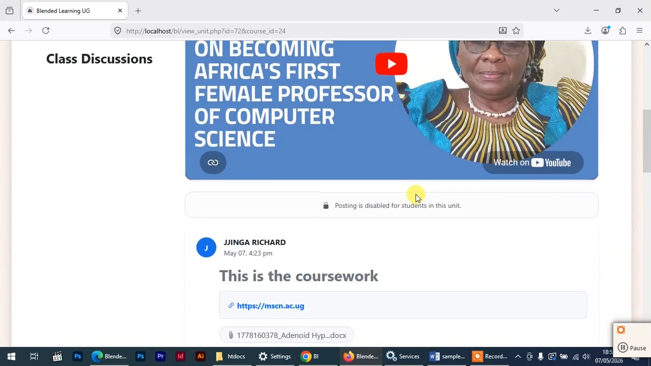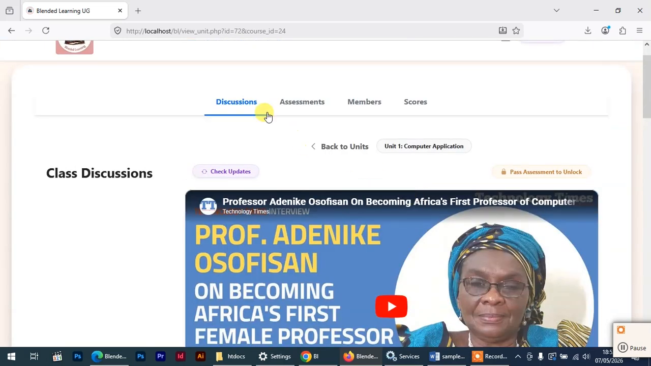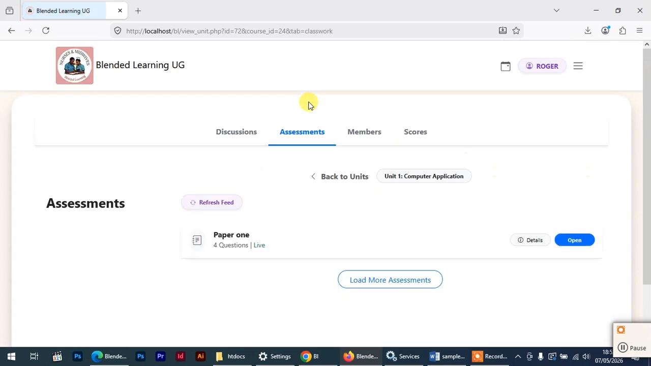So we've seen that. Then up here, still after studying and discussions and all that, you have assessments, you have members, you have scores. Now assessments are put up by the teacher on the other side. Now there is an assessment here, but because the teacher unlocked it on the other side, you can see the word open on this button. But in case the teacher was still working on it on the other side, you would see locked in the place where there's open.